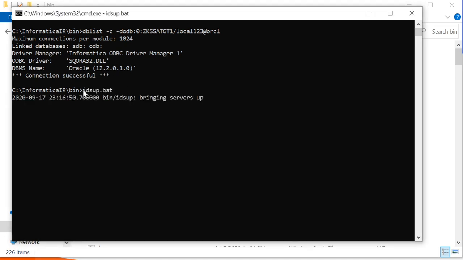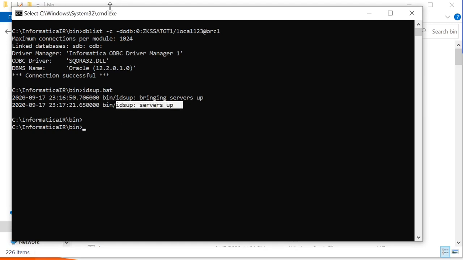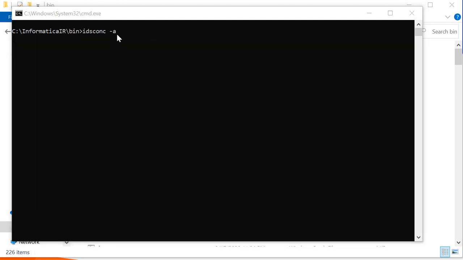Here is the command that I'm running, IDS sub, which is trying to bring up the IIR services. Now it has brought up all the services. It says server is up and running. So now let's launch the IIR console. For launching the console, this is the command you use: ids conc -a. The -a is the administrative mode. So I'm running the command.